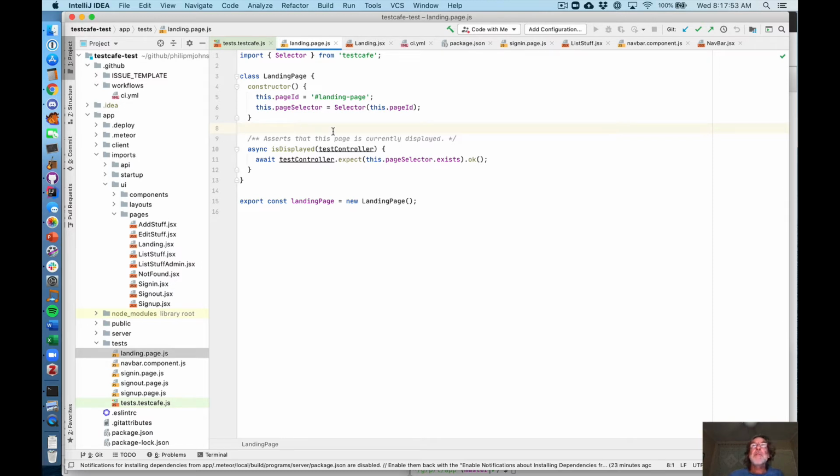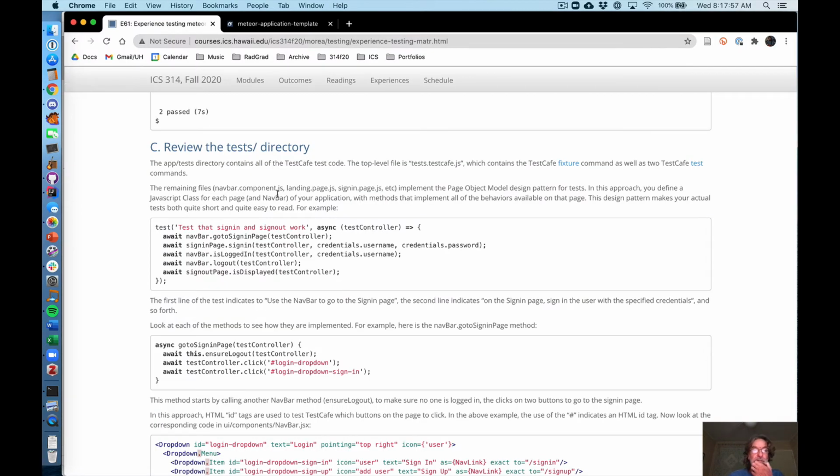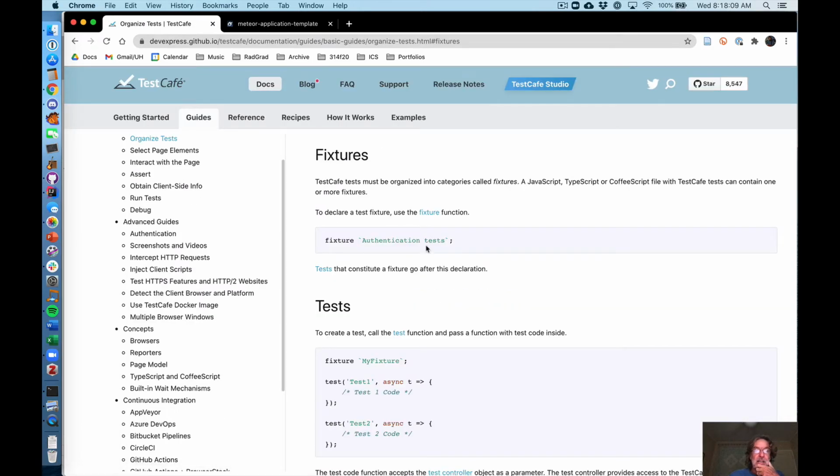Okay, so let's see what else we want to review. So we've got the testcafe.js. We talked about that. It's got the fixture command and 2 test cafe test commands. Now I do provide here links into the Test Cafe documentation.